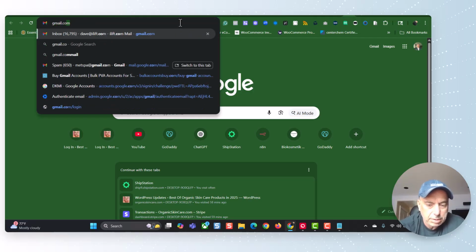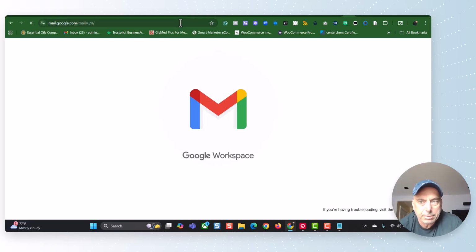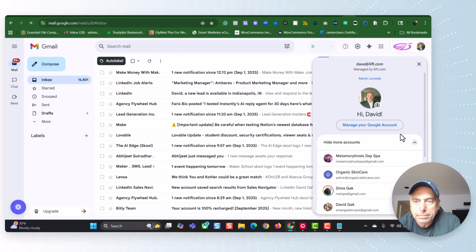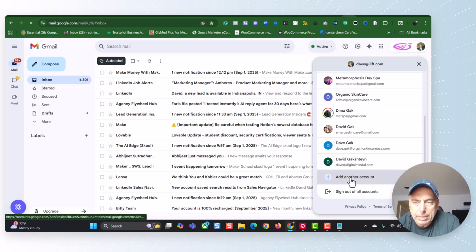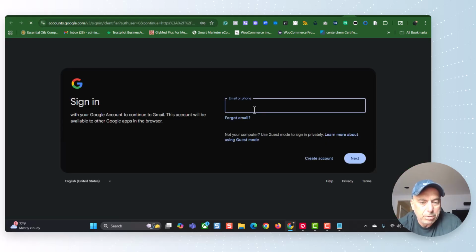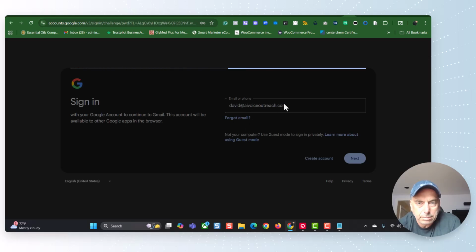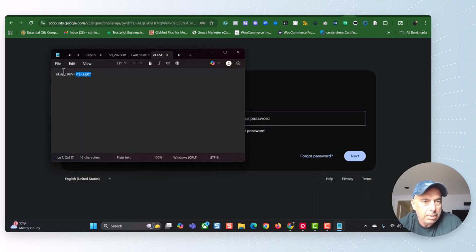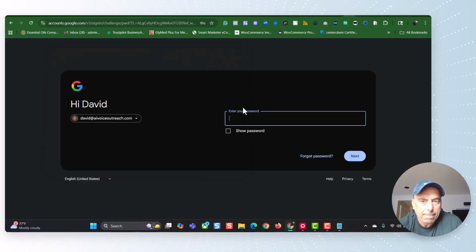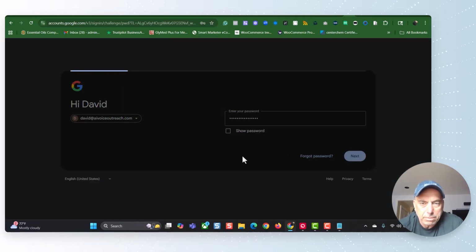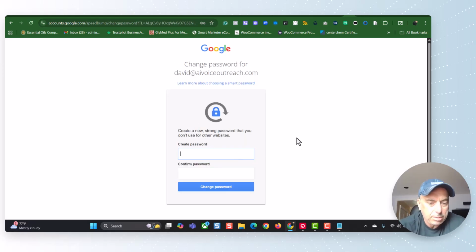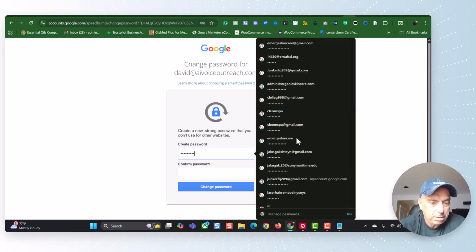Show you how cool this is. So now you have a Gmail account. Obviously, let's create another user. Okay, add another account. So a brand new account. I'm going to paste it right in here. We're going to copy the password. It's going to make you change it right now. Understand? Okay, now you could create whatever password you guys want.